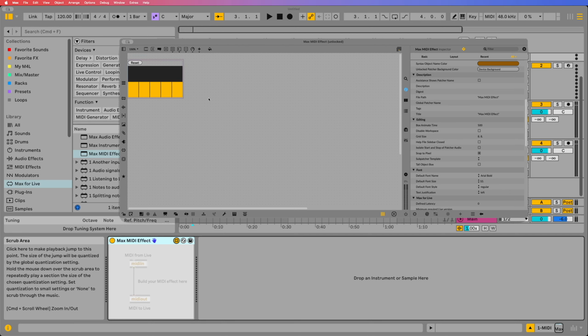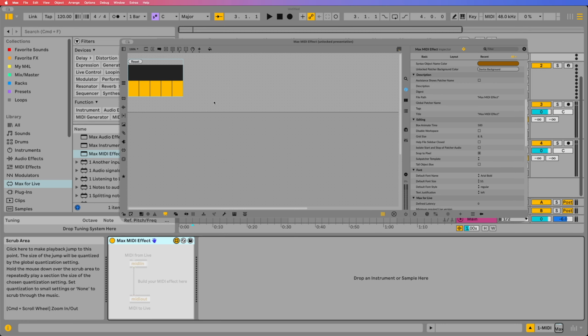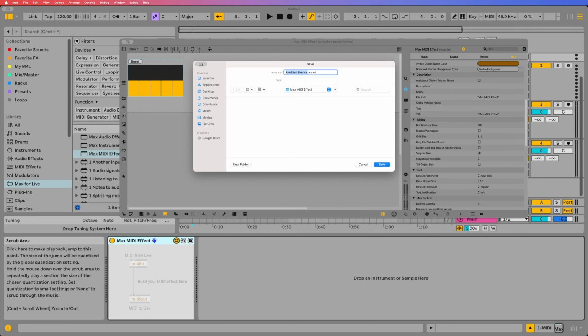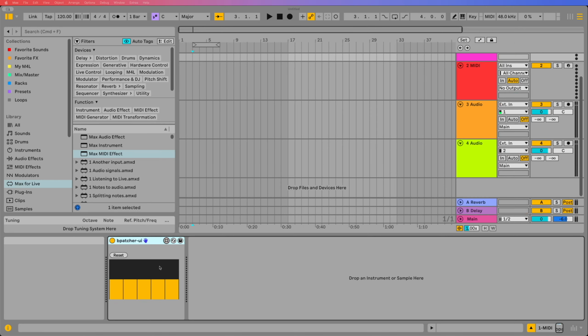And so now we already have the workings of our, whoops, I forgot to actually put this in presentation first. Now we have the beginning of our patch. Let me save this as well so that we can take a look at it. I'll just call this bpatcher UI. And now I can close it and we can take a look at it.